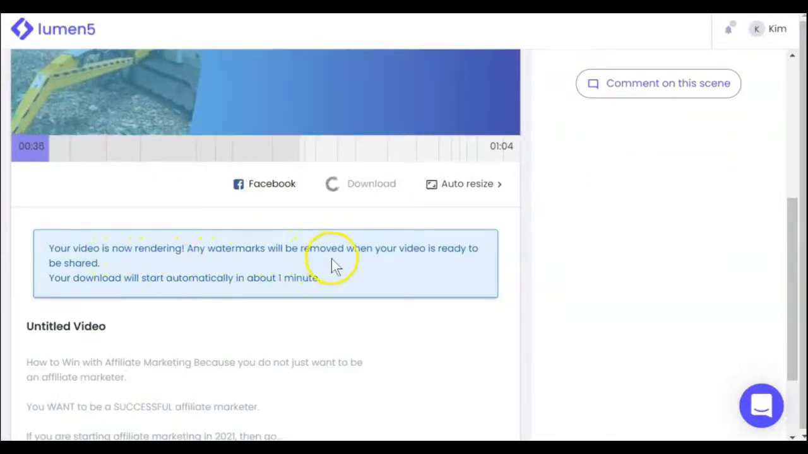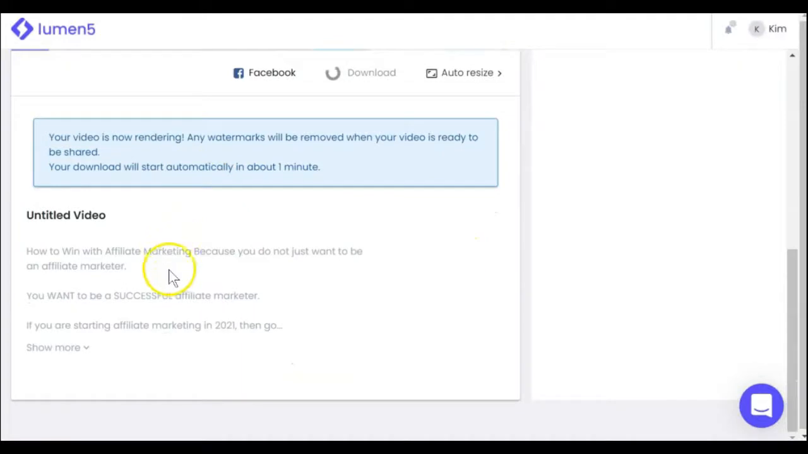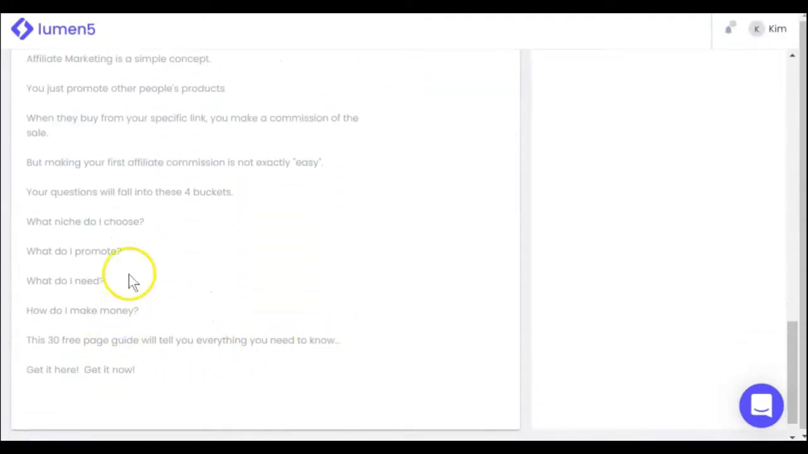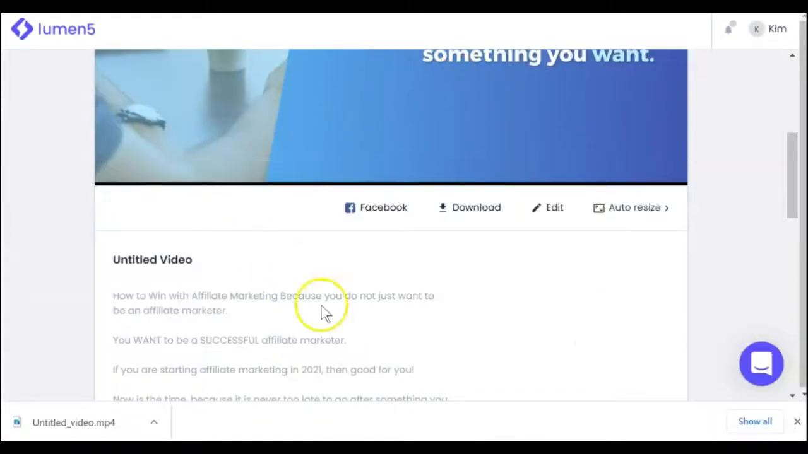All watermarks will be removed, and the download starts automatically when it's done rendering. It also creates an article below it as if it were a blog post, and this is the script that I copied and pasted into the video. Now that the video has rendered, you would download it. Once you do, it pops up on your screen, and it's been put on my computer just like Vidnami. We're going to open it up and preview it so you can see how Lumen5 creates a very similar video to Vidnami, but not exact.